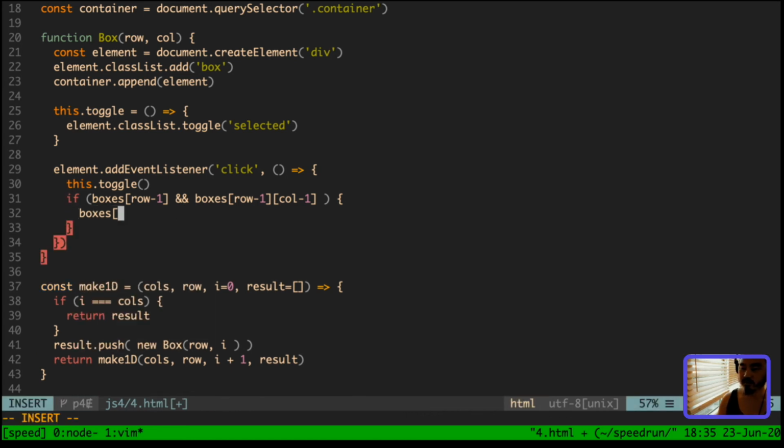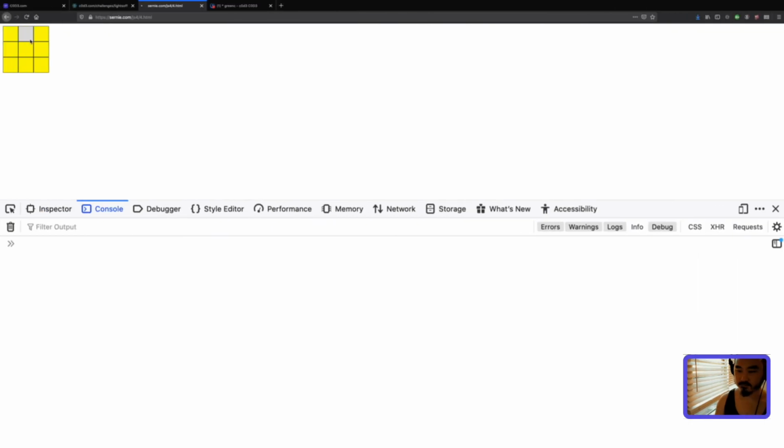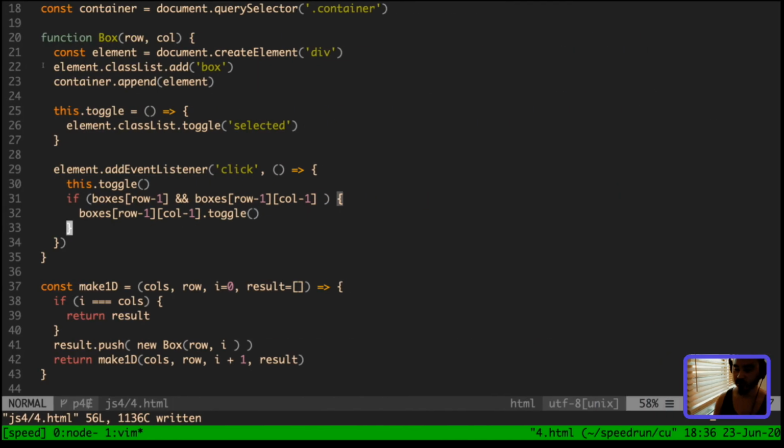Then boxes row -1, column -1, toggle. Okay, so this is the top left. Let's make sure it works. If I click on the middle one, this one should light up. Hey, that worked. And if I click on this, that one should change. Okay, that one worked.